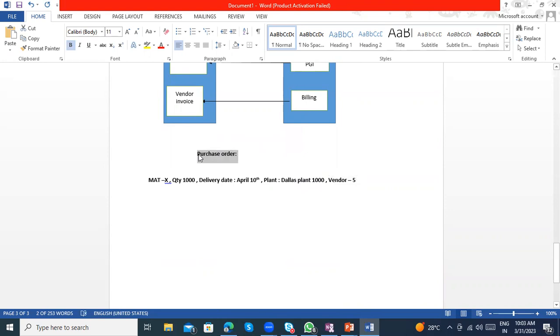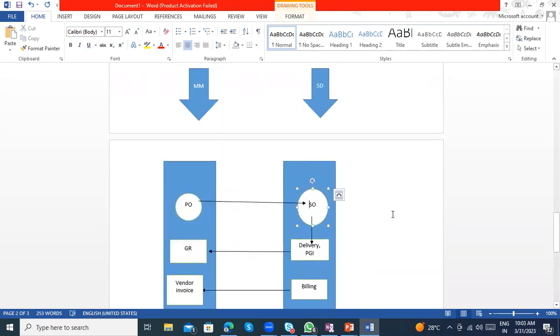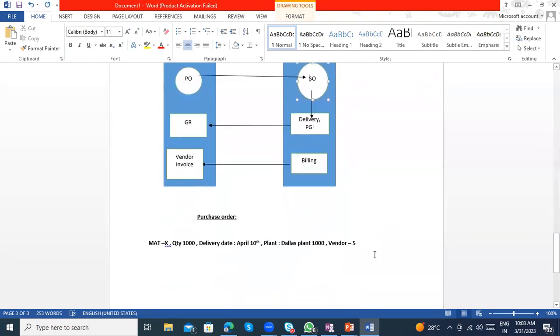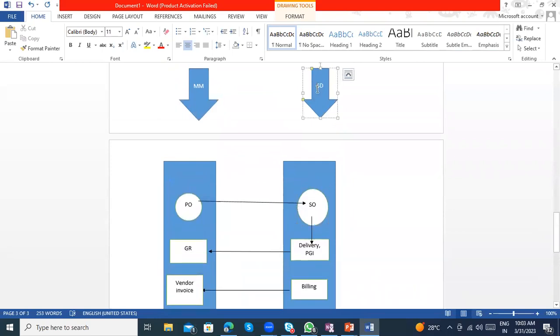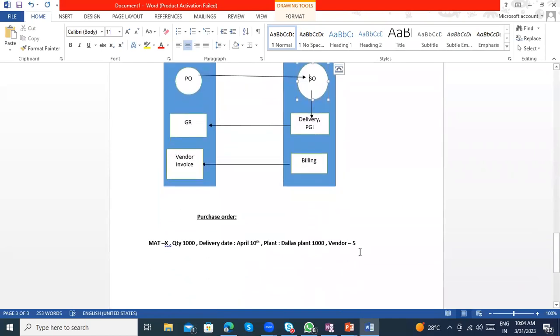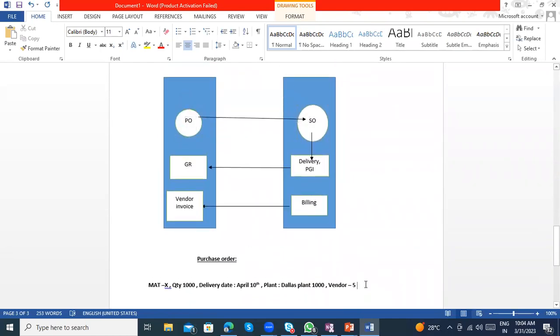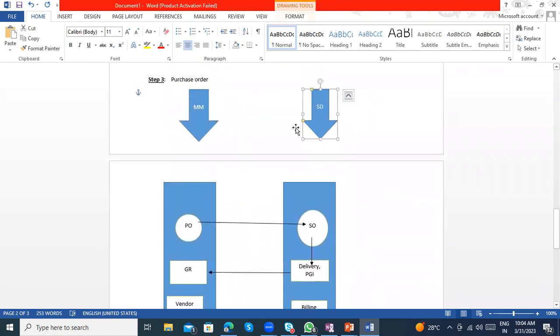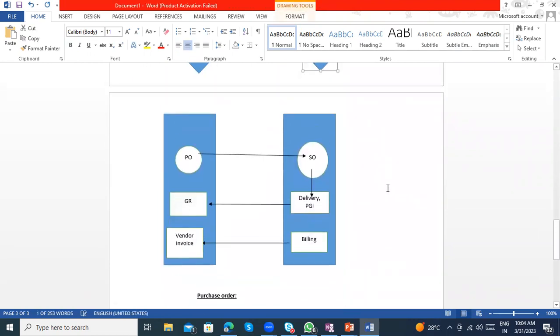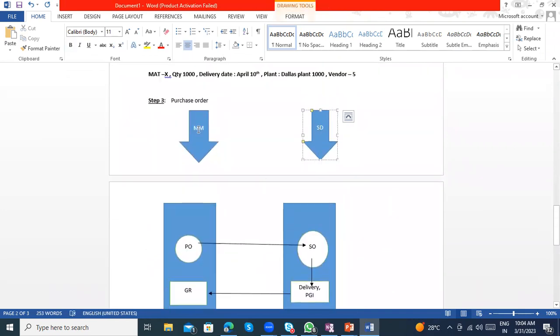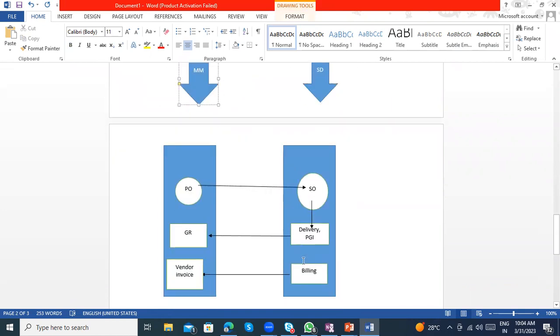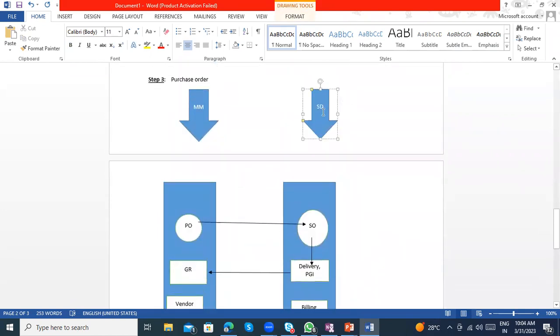So what will happen next? This purchase order is converted to a sales order in their system. That's why, from the SD point of view, when they are creating the sales order, they will enter this PO number. So you understand the difference between MM and SD, right? This is sales and distribution, and this is materials management.